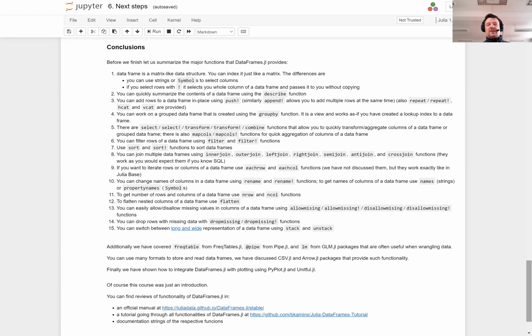You can group data frames to attach an index to them, and this has two effects. First of all, lookup of the index is very fast. Second, transformation functions use the information on the index to perform the split-apply-combine strategy. You have select, transform, and combine functions that allow you to transform both data frames and grouped data frames. You can filter data frames, you can sort data frames, you can join data frames.